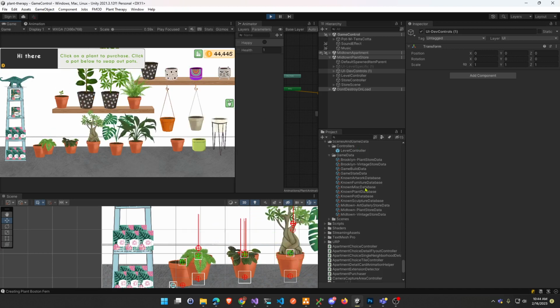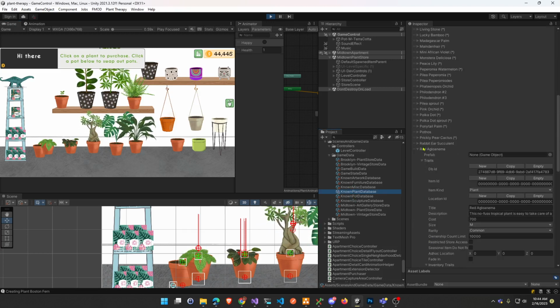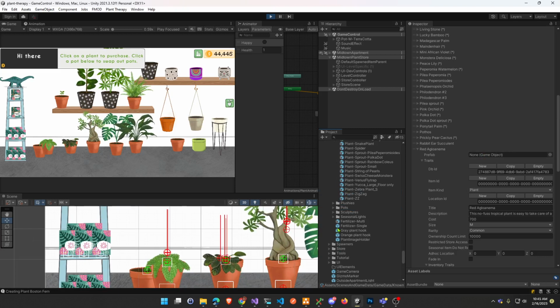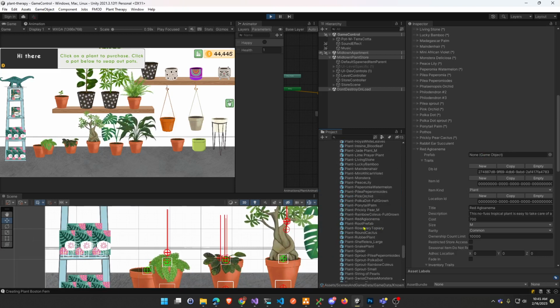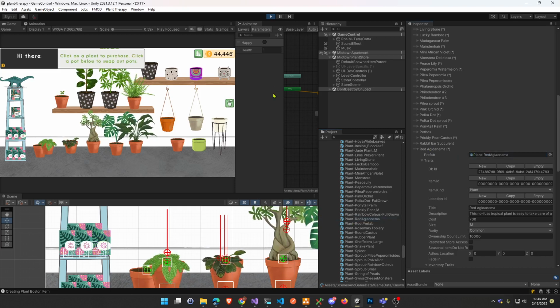Why? Oh, you know what I didn't do? Dang it. We didn't associate it with that. So if I go back to the plant database, go back into the Red Aglaonema, you see here all these stars. That means there's actually an asset associated with this. I forgot to drag in our plant to this. Dang it, dang it. I find our Red Aglaonema, I drag that into the prefab slot here.